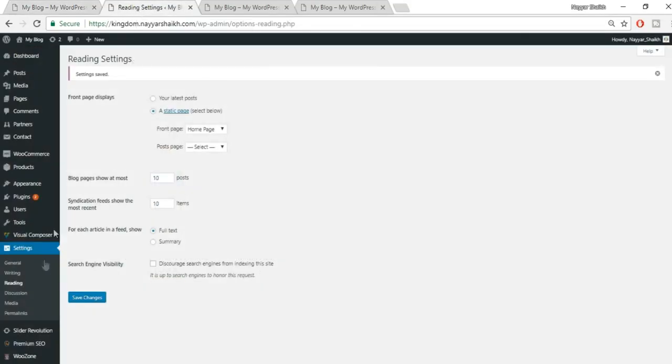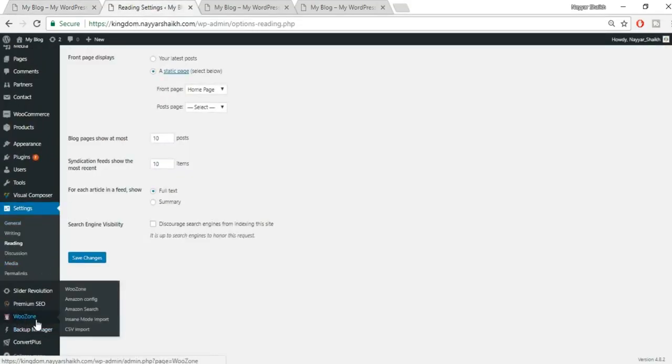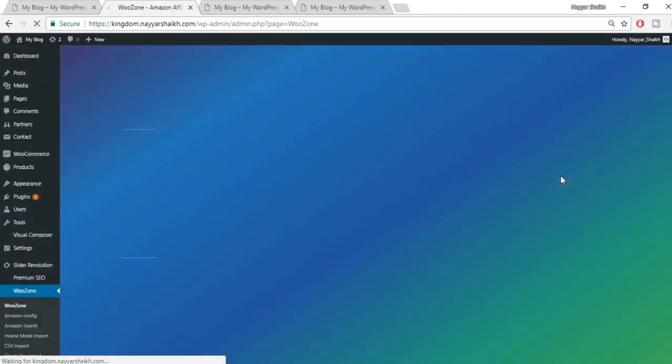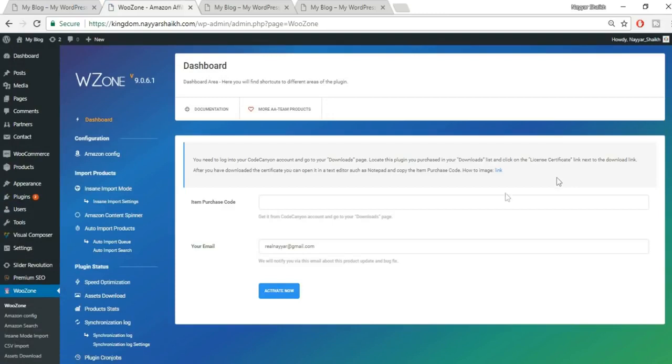So come back to your dashboard. At the bottom you'll see this WooZone plugin. Just click on that. First it will ask you for a purchase code. Unless and until you give this purchase code, you won't be able to continue. That does make sense. So you have to get the purchase code. You'll see that purchase code in the theme file, or if you don't find that, don't worry, just message the theme creator from whom you purchased. They will give you the purchase code easily.